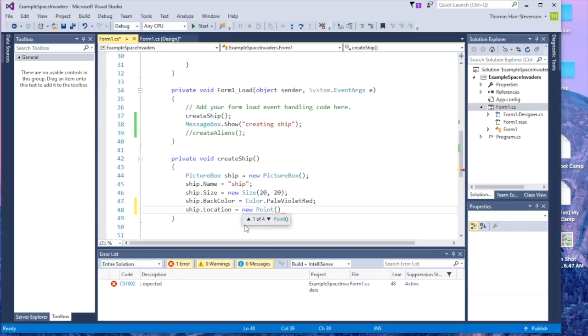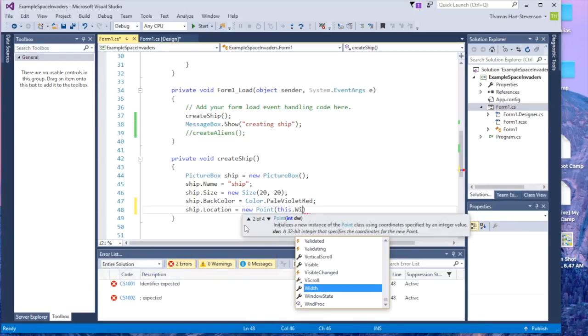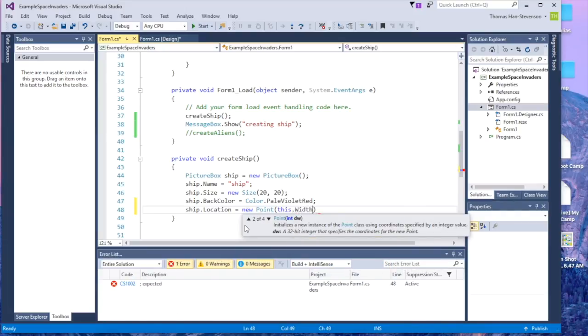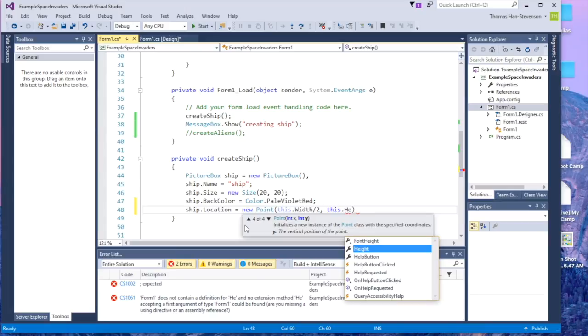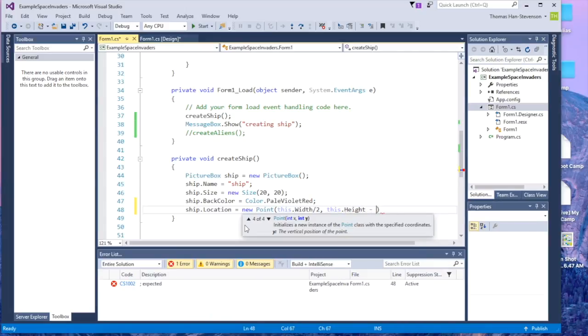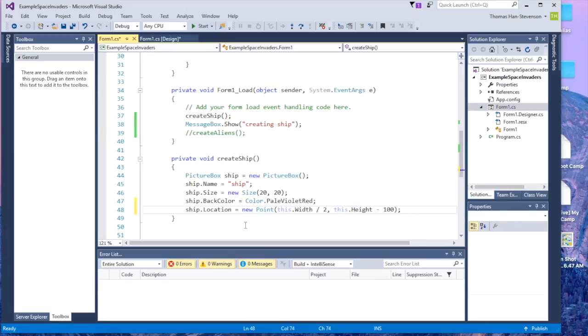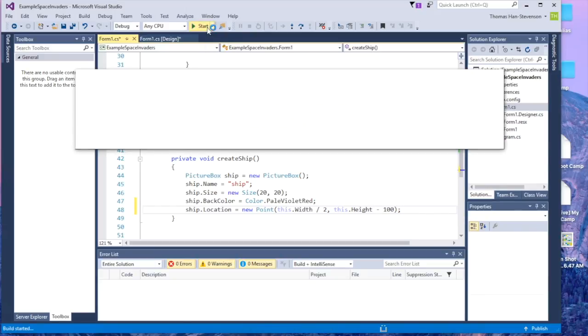So I'm going to do something slightly clever and go this dot width. I'm going to get the width of the screen and I'm going to divide it by 2 to put it in the middle for the X. And I'm going to go this dot height. And I'm going to minus maybe 100 off that just to get it a little bit above the bottom of the screen. And we're going to see if that works. Let's have a little looky.